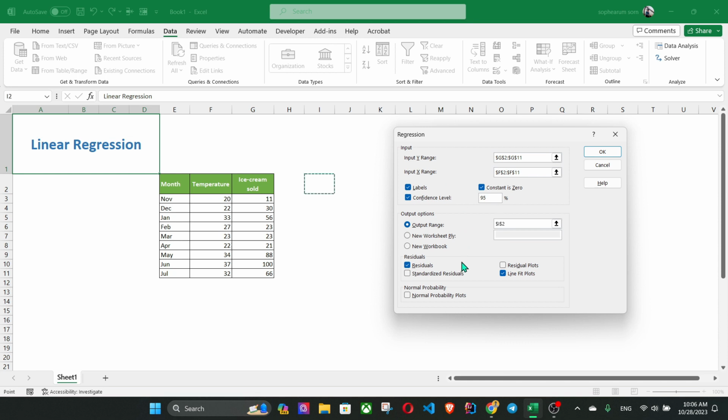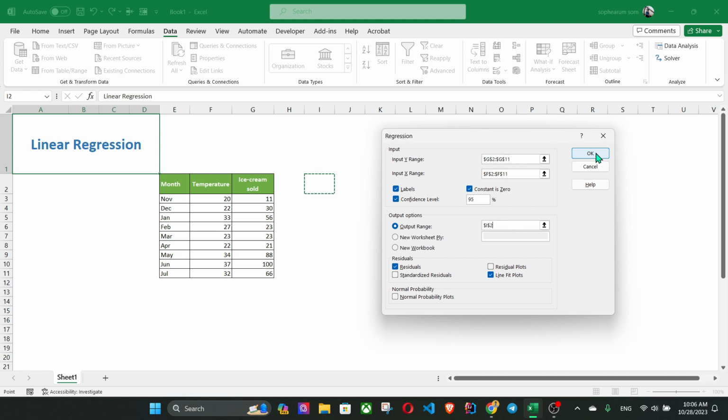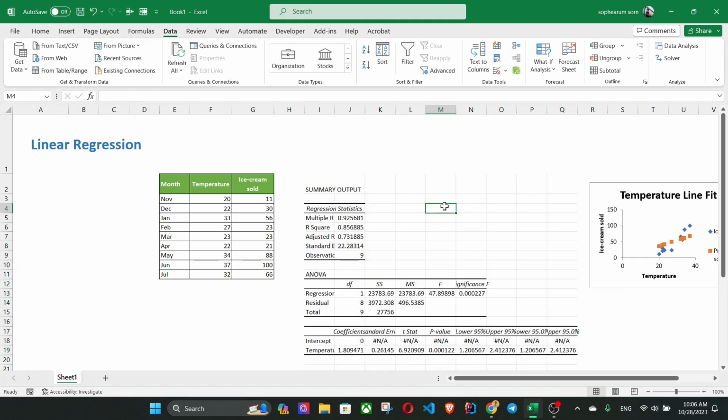So here are the residuals or line fit plot. If you want, just click on the ones you need. Okay, now it's all done. I click OK. So here is the result.